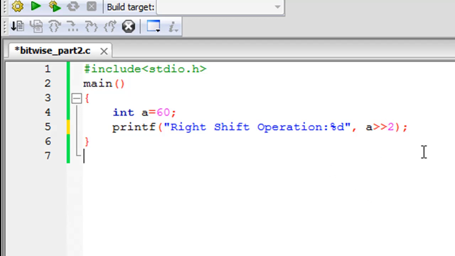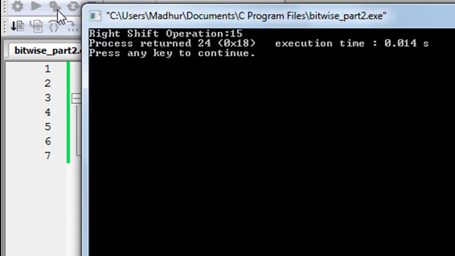And if you want to know the kind of effect it has at the decimal level, then it divides your number by 2 raised to the power of the number of bits that you've specified. In this case, I've specified 2 here, so 2 to the power 2 is 4. So our number 60 would be divided by 4, right? So the result of this operation should be 15. And if I click on build and run, you will see that in the output window I see my result, right shift operation colon 15.